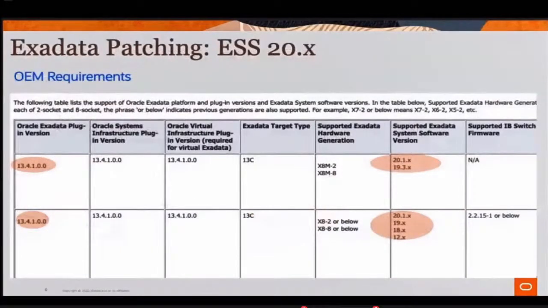Here we see that for either ESS 19.3.x or 20.1.x, we need the OEM plugin version to be at minimum 13.4.1.0, and that the Exadata target type must be 13C. These are the type of prerequisites you need to meet ideally before you begin patching.